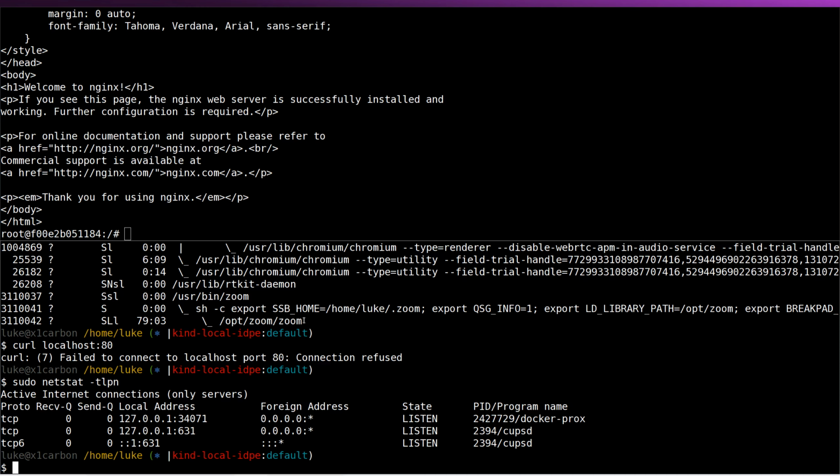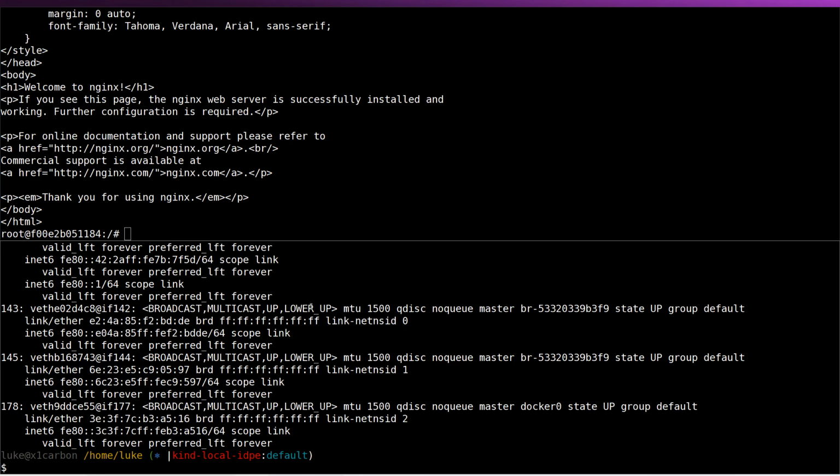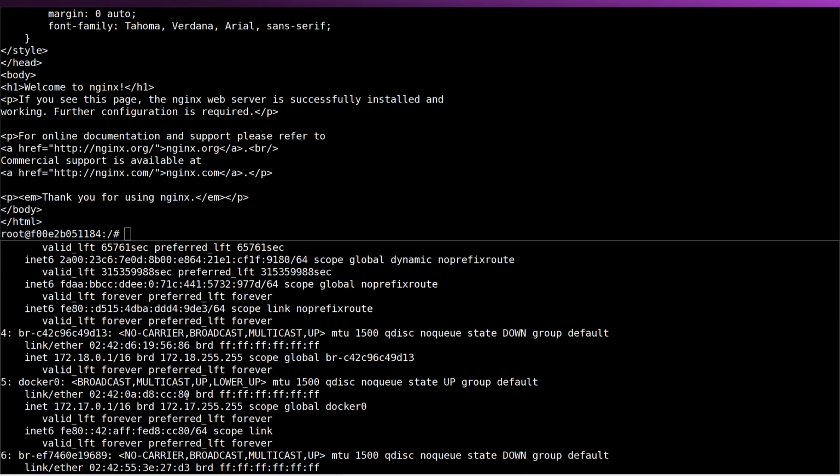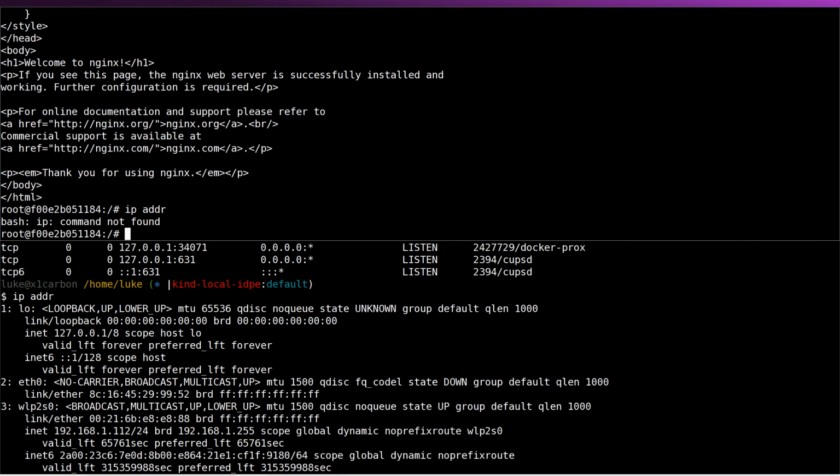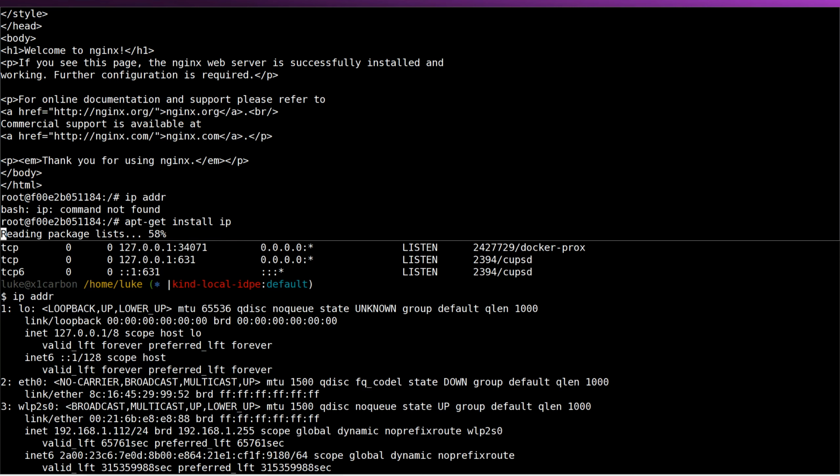Now, it's not entirely removed from the host. If I, on the host, do ip addr, which is like ifconfig, where we list all the network interfaces, we see that we have loopback, things like this. I haven't got that installed inside the container, and I don't remember what the command is. Let's try ip, I think it might be something like that.